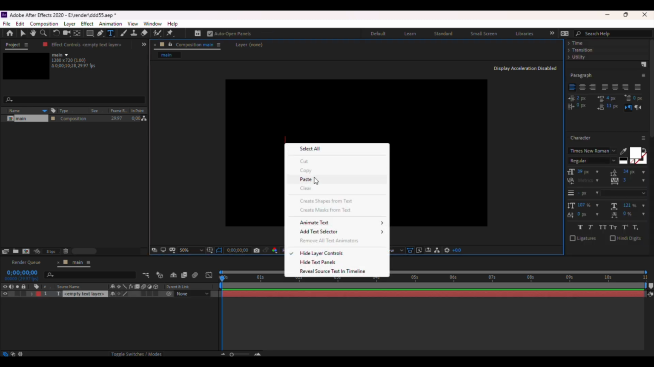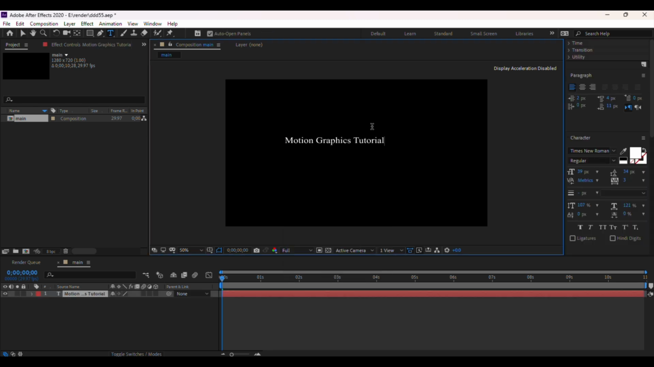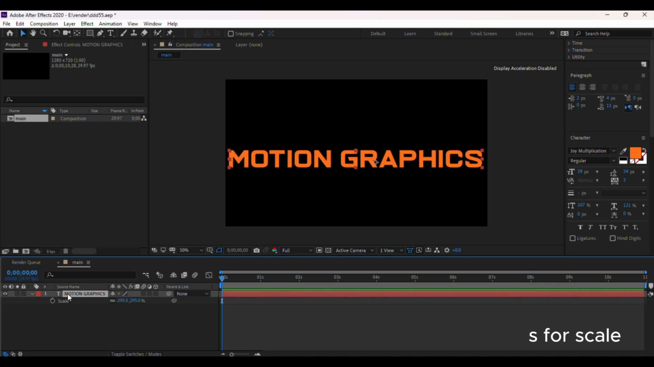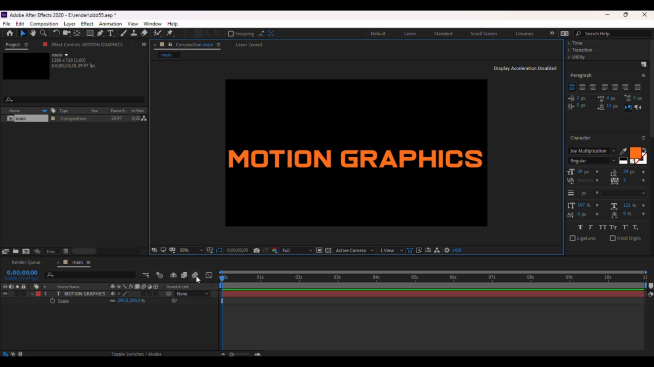Get out the type tool and type any word you want. You can use any font and color of the text. After that, place the text in the middle.